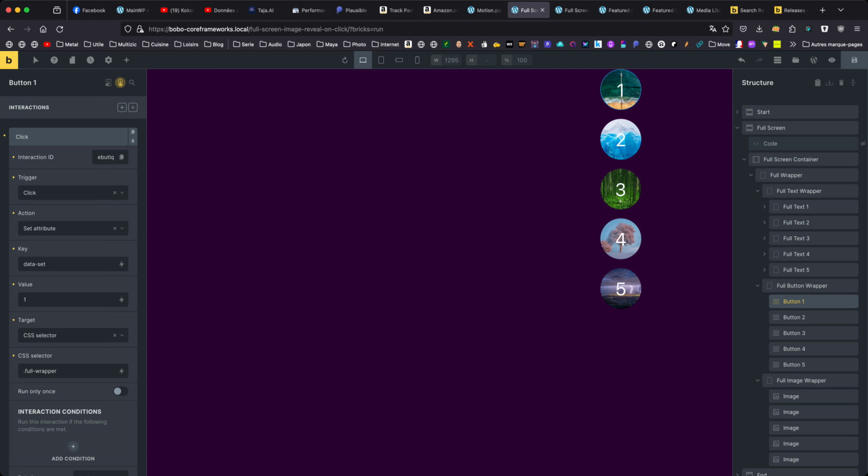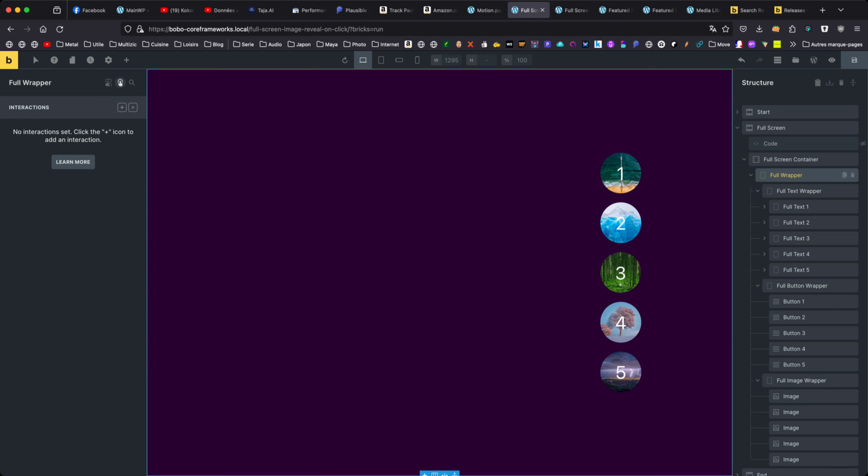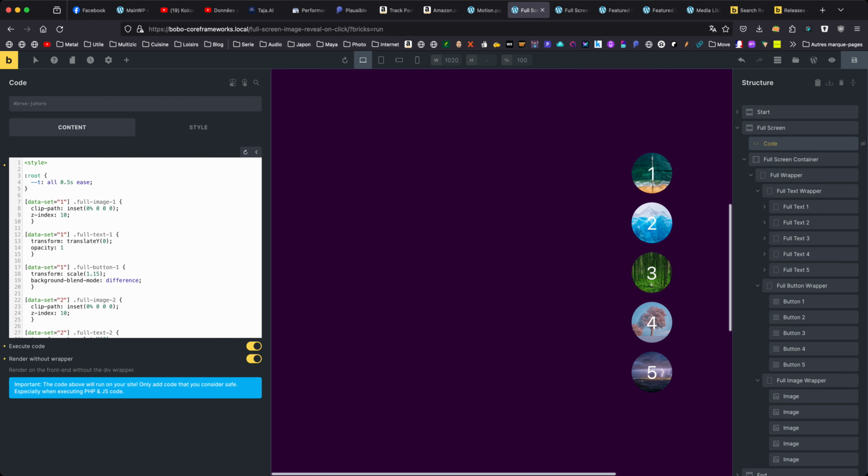So 1 or 2 or 3 or 4 or 5, then you put it on the full wrapper, which helps the animation. If I go back to the code, the parent will have this attribute, and then the children, which have this class, will have this animation. I think that's quite easy, I hope, to understand. That's the important points of this tutorial.